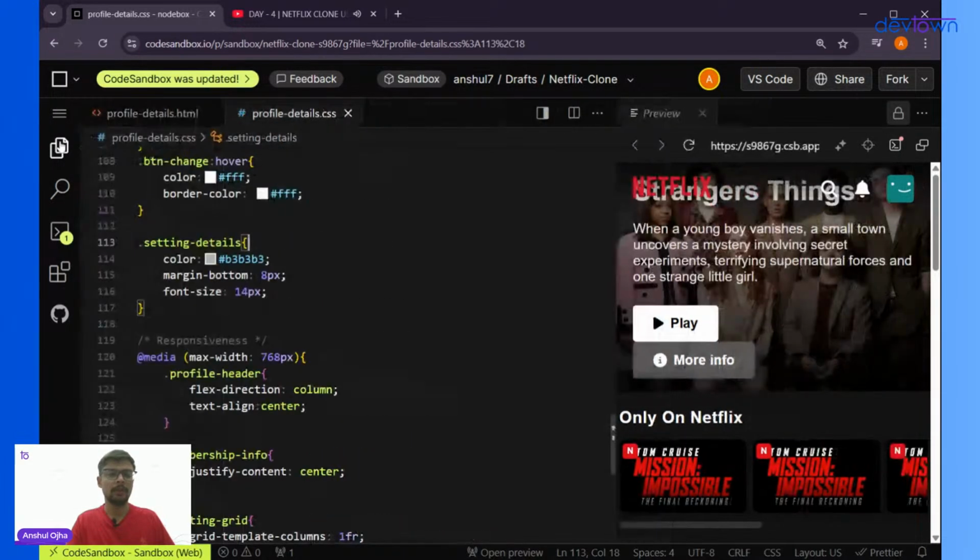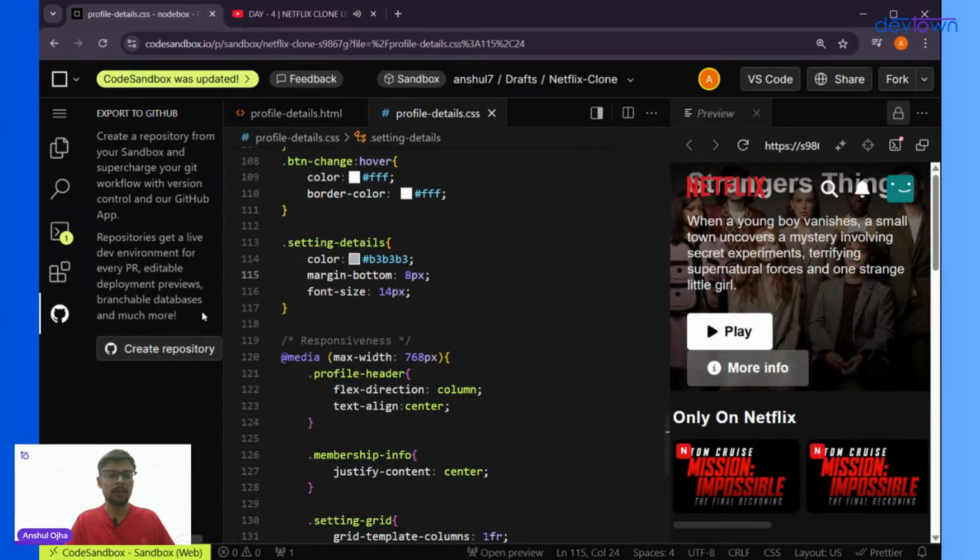If you're working with your normal VS Code, in this case, you would need to create a new repository on GitHub, and you have to push your code to the repository. But if you're working on the code sandbox, in that case, you have this GitHub icon. Just click on this GitHub icon. If you have connected your GitHub with your code sandbox, you will directly get the option to create a repository. If you have not linked your GitHub with your code sandbox, you would get the option to sign up or create your GitHub account. So you have to do that part on your end for creation of the GitHub account.